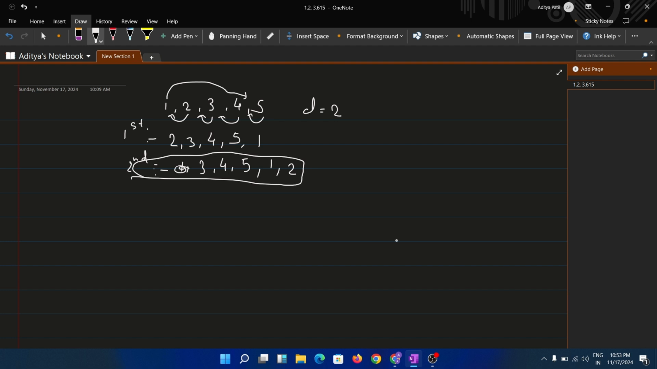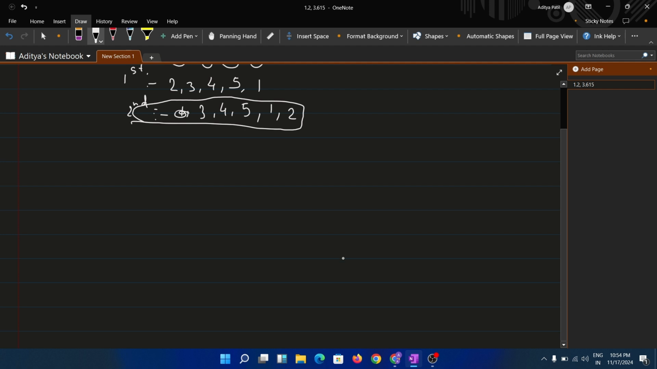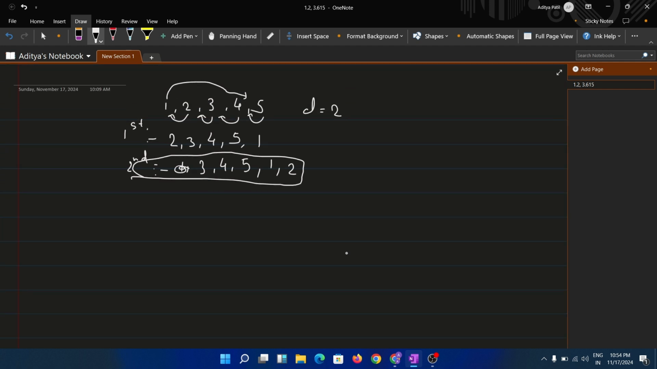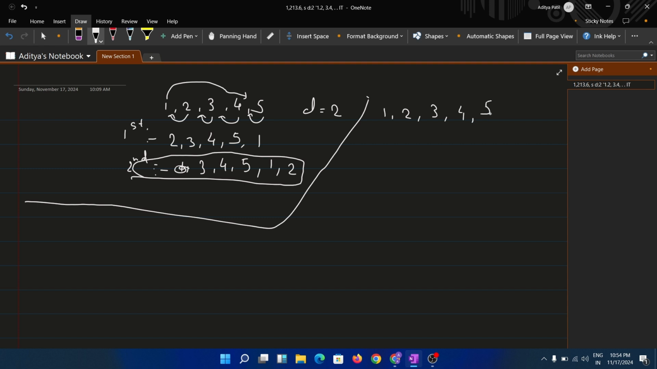Okay, so this problem can be solved using a simple algorithm, and let's see what this algorithm does. Before going to the algorithm, first we need to do a simple step, that is, check the value of d. As the elements were 1, 2, 3, 4, 5, and the value of d was 2 and the size of the array is 5, d is less than the size of the array.